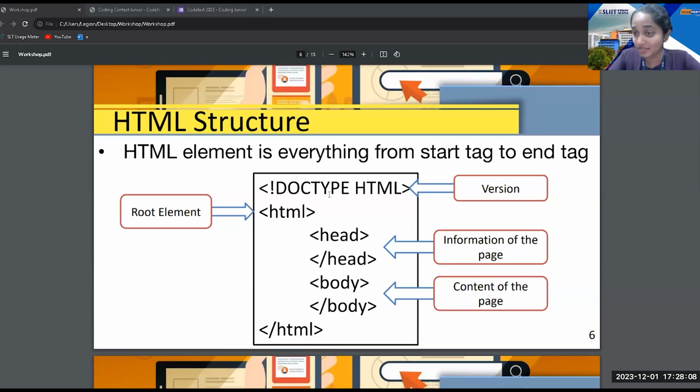We are using it to tell the browser what version we are using, right? And then this is the very first HTML element that we have to include when we are creating an HTML page. There's another name for this one. We call it the root element, right? After this, the root element, this is the opening tag, and this should be the closing tag, right?